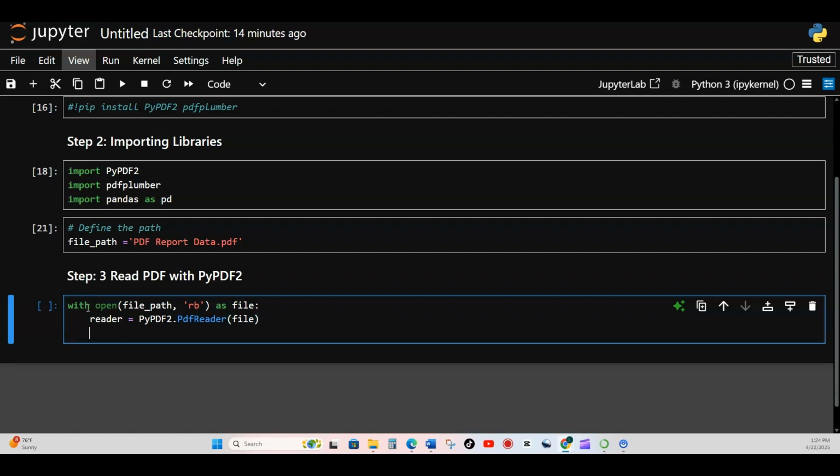Then we're going to print f, double quotation, number of pages. That's going to be our output. And along with our output, it's going to be curly bracket, open, len, parentheses, reader, dot, pages, close that parentheses, close that curly bracket, double quotation, close that.